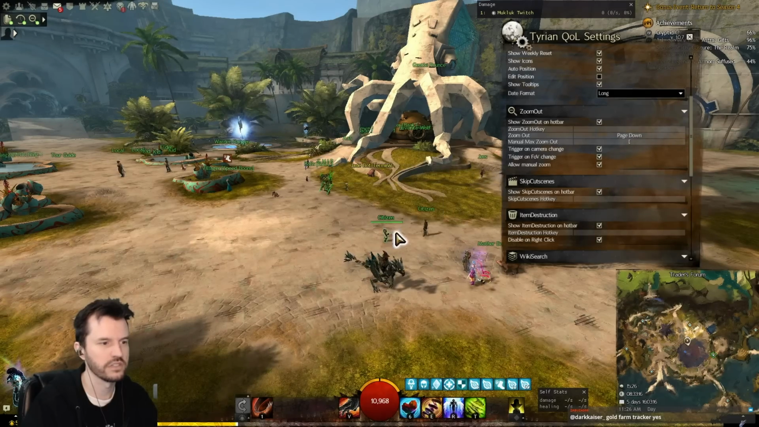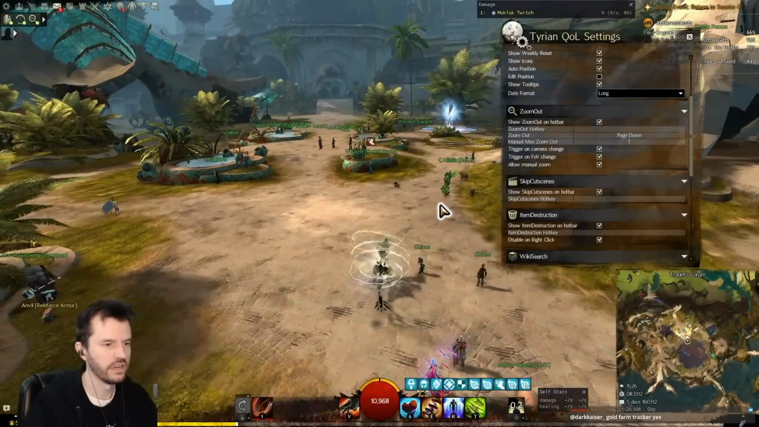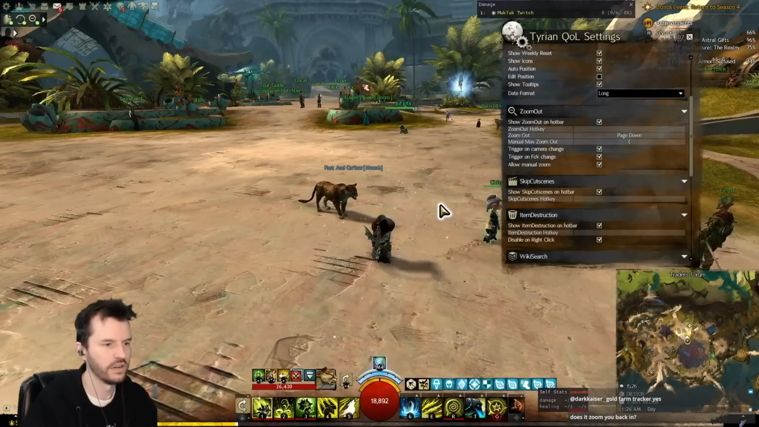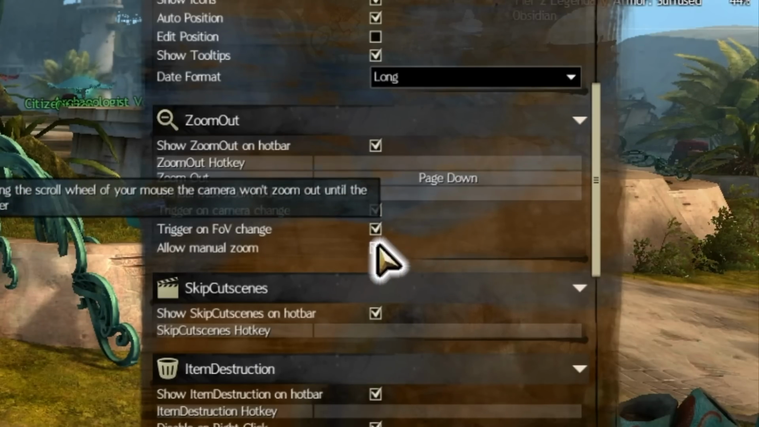Manual max zoom out hotkey activates this feature when you press the key to snap to max zoom as opposed to permanently toggling it on or off with the earlier mentioned key. The remaining options are self-explanatory. Mouse over them and select any you prefer.